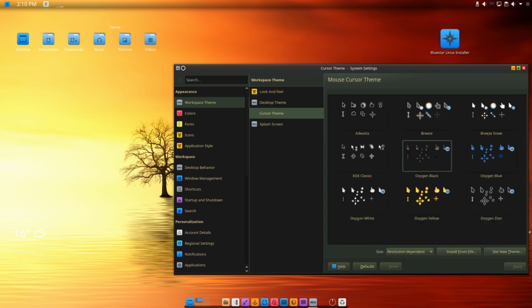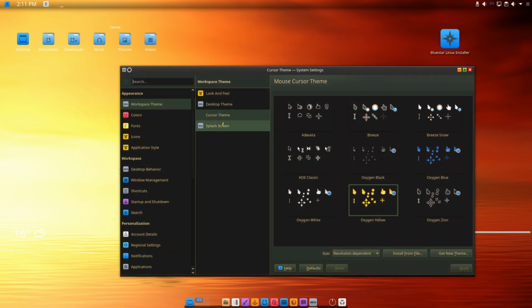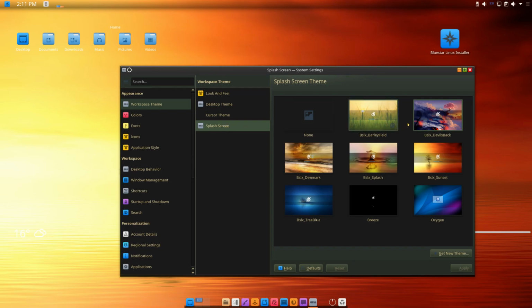Alright, so for cursor theme, you have the default breeze ones, you have this, KDE Classic, and then you have a bunch of oxygen cursor themes. So I'm just going to go with the yellow one because it kind of fit the bright theme that we have here. And then for splash screen, you can choose whichever one you want to kind of fit the theme going. We'll just choose this.